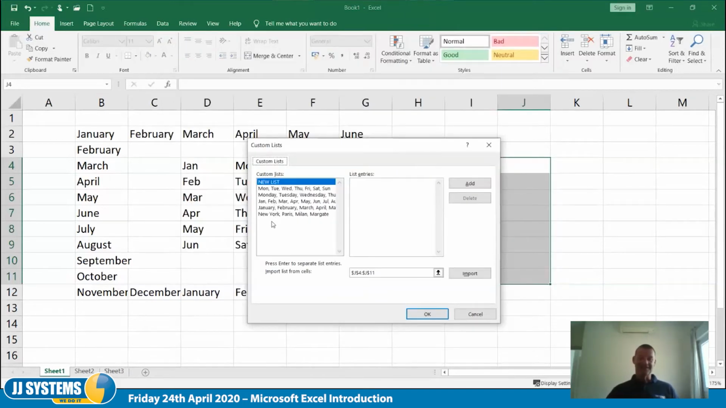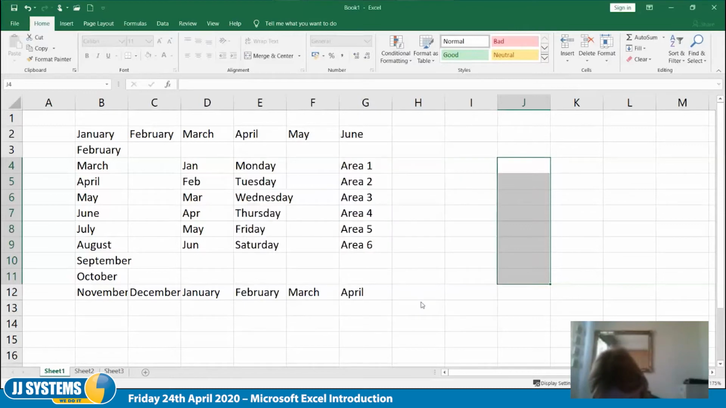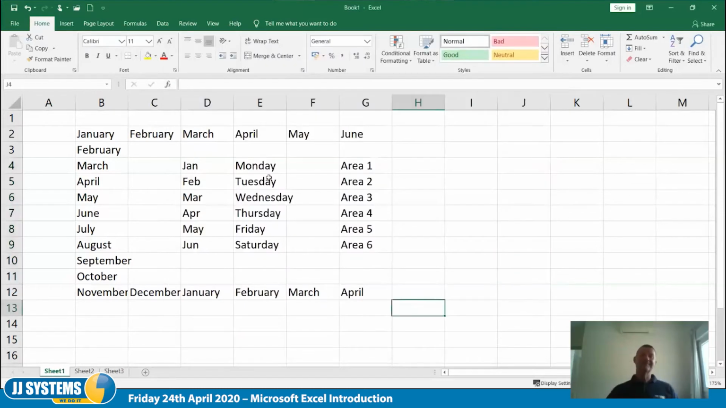Here's our existing lists, and there's the one with New York, Paris, and that Malarkey, which I don't want anymore, so I'm going to hit delete. It's permanently deleted. Oh no! Okay. And finally, we get numbers.